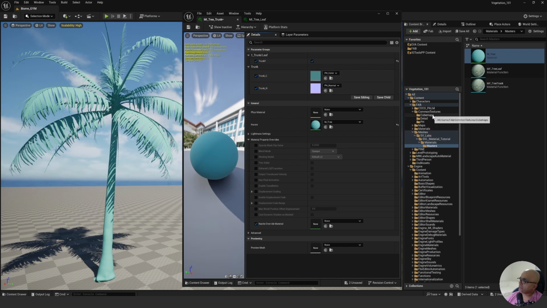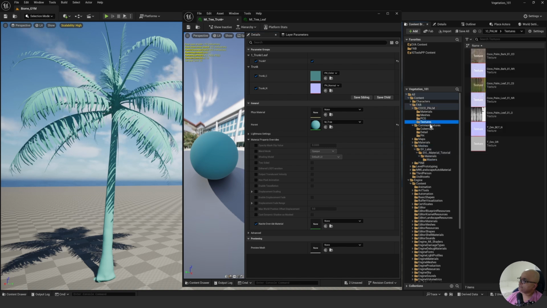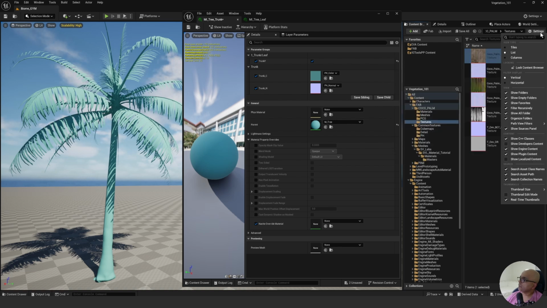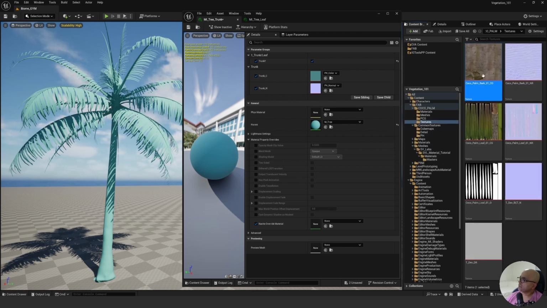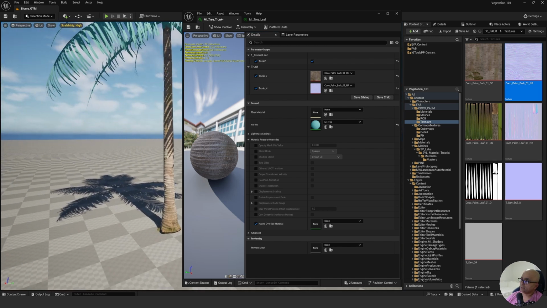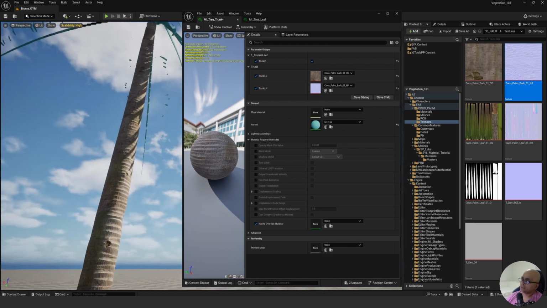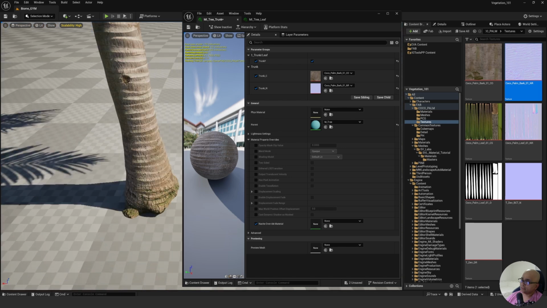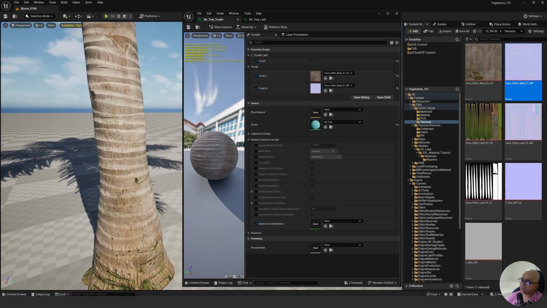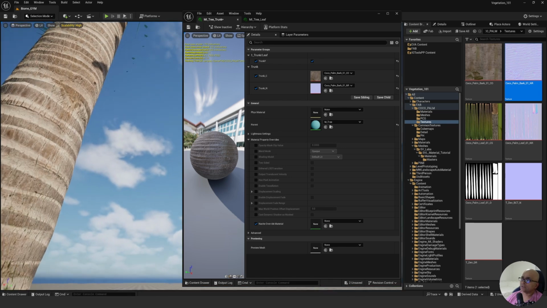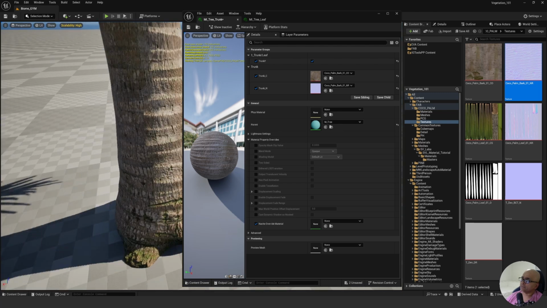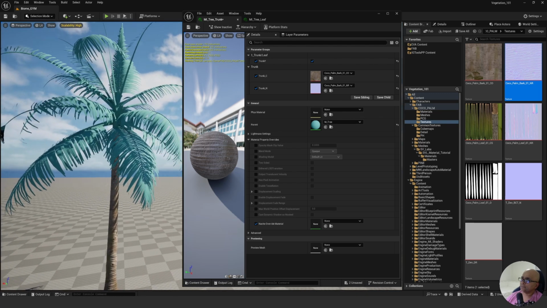So I have saved the textures here under Cocoa Palm textures. So the first one is the bark. This is the bark. Assign it. I mean the color. Then normal. Assign it here. So we have the trunk color and the normal assigned properly. Just take a look if it is correct. So it looks like it is perfect. And now for the leaves.